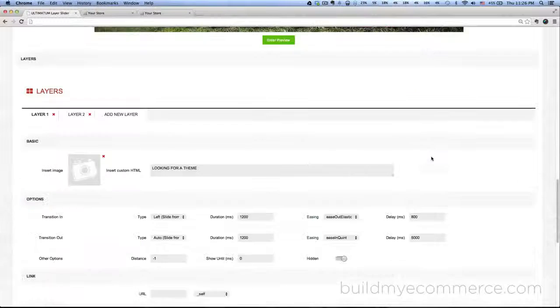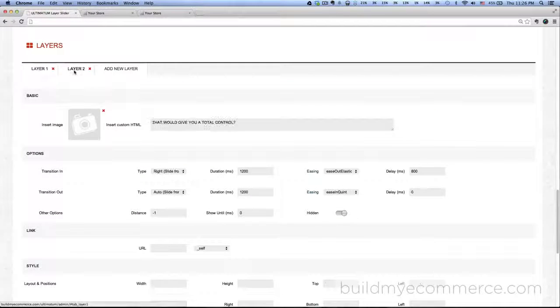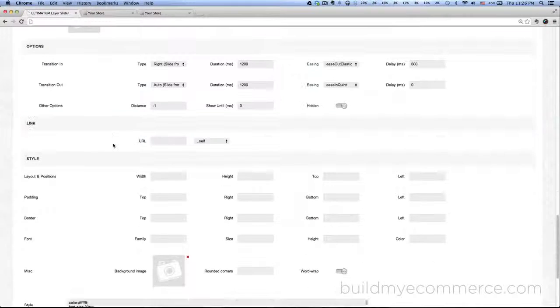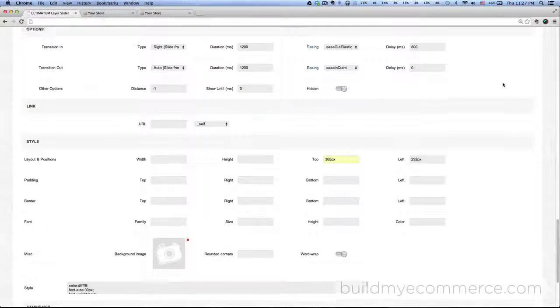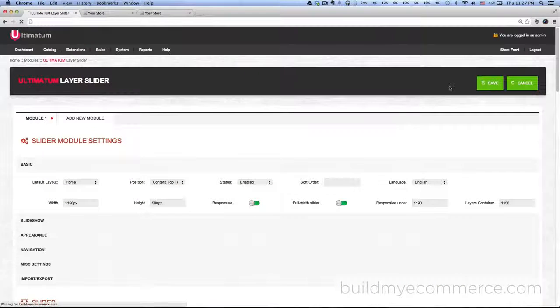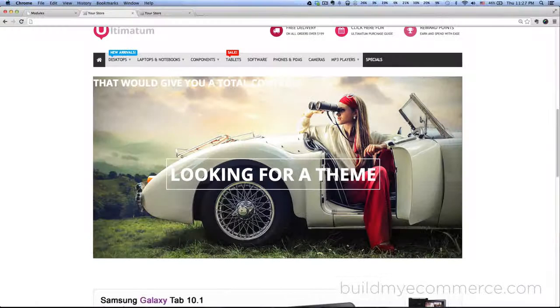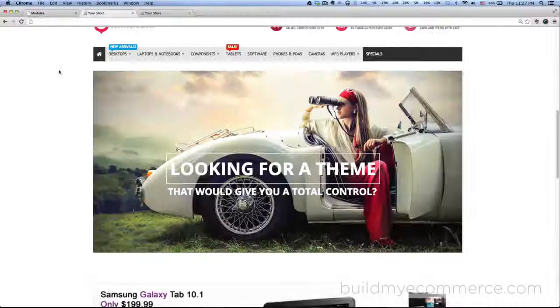So scroll down, and then go to layer 2, and then under the style, layout, and positions, let's change the top to 365 pixels, and then for the left, 232 pixels. Let's save that. Go back again, hit refresh, and here you go.